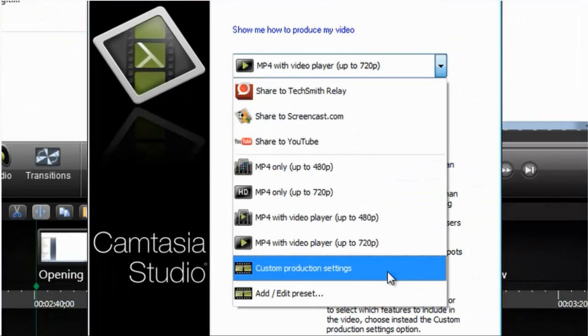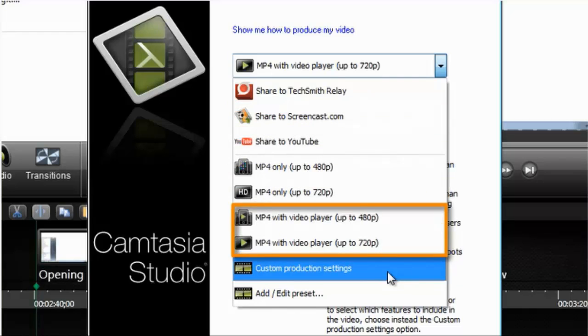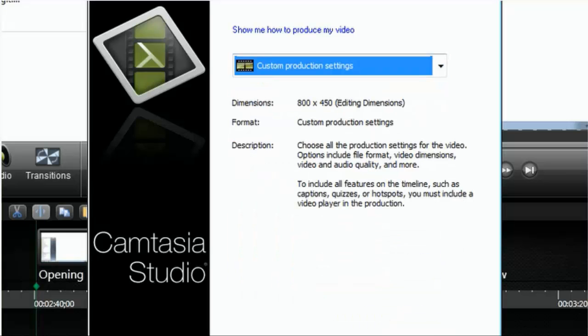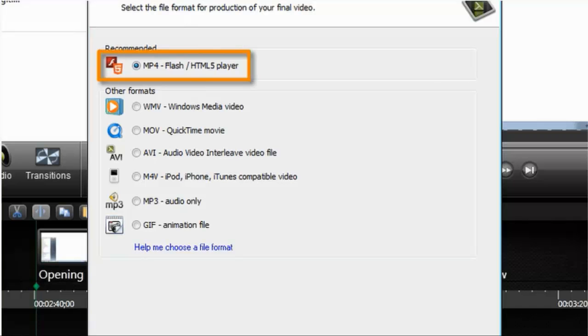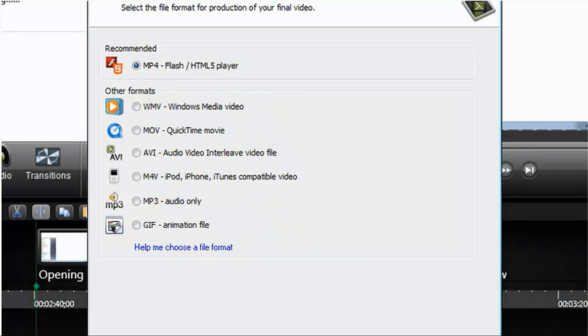Here, you can choose any option that will produce your video with a smart player, including share to screencast.com, either of the MP4 with video player options, or the custom production settings, as long as you choose to produce with the MP4 Flash HTML5 player option. The other available options don't include the Smart Player, which is required to have a table of contents.